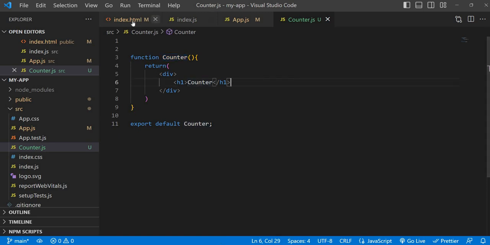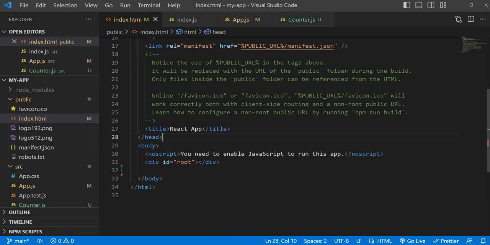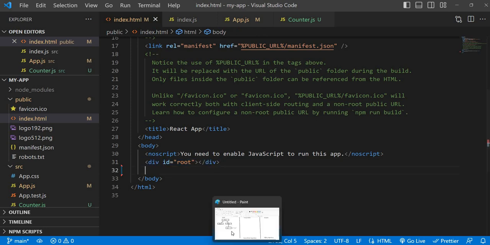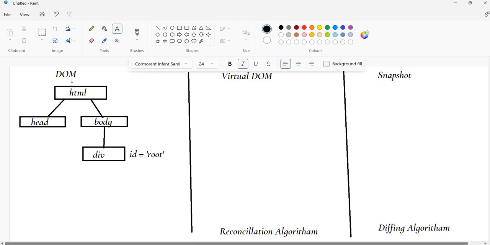Observe carefully here. In index.html, nothing is there. We have a div, right? Just a plain div whose id is root. If you observe carefully, this is the original DOM. Whenever you request an application from the server, it is going to return this HTML file for us, and everything we are going to build with the help of React.js, with the help of JavaScript. So this is the DOM. Initially, the DOM is there. Everything else is there in JavaScript.